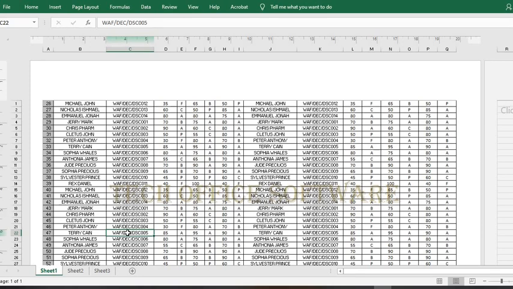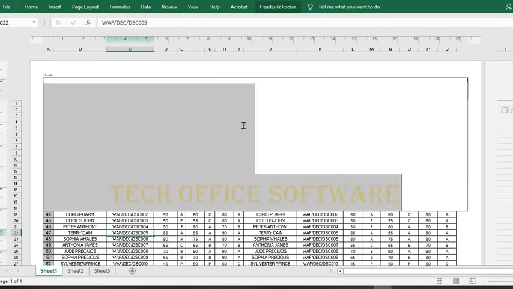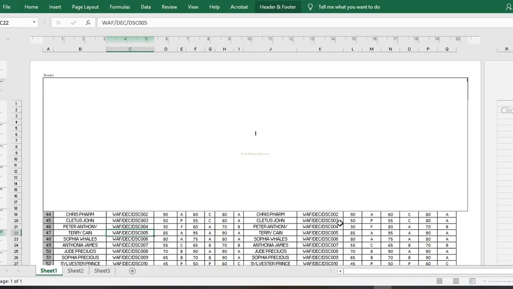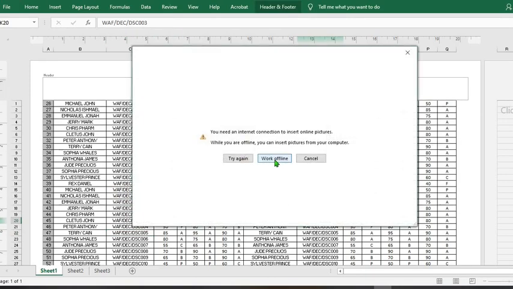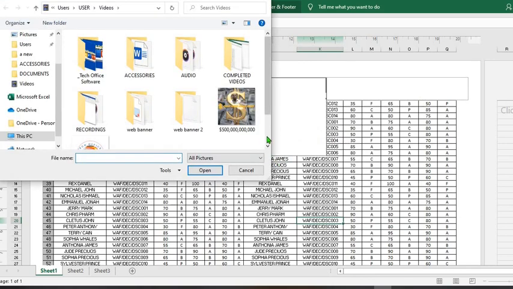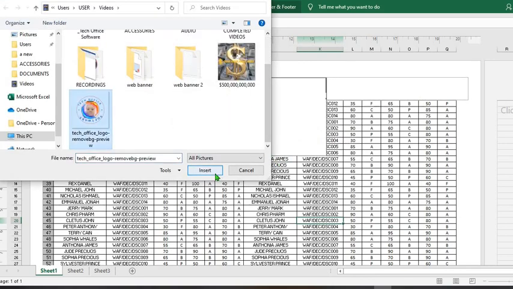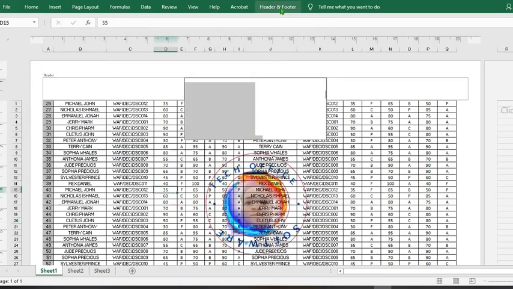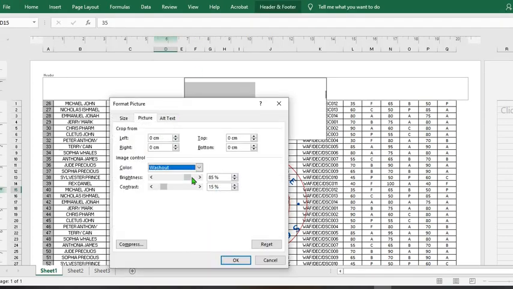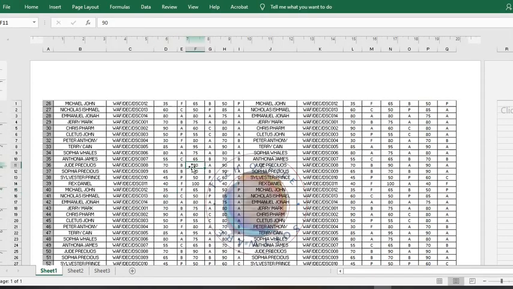So let's say I want to use both text and picture as watermark at the same time. Click on the center. I remove the text first. Click here. Go to Pictures. Go Offline to my device. Select the picture I want to use. Bring it down. Then Header and Footer tab. Picture Format. Washout. So I have the watermark.